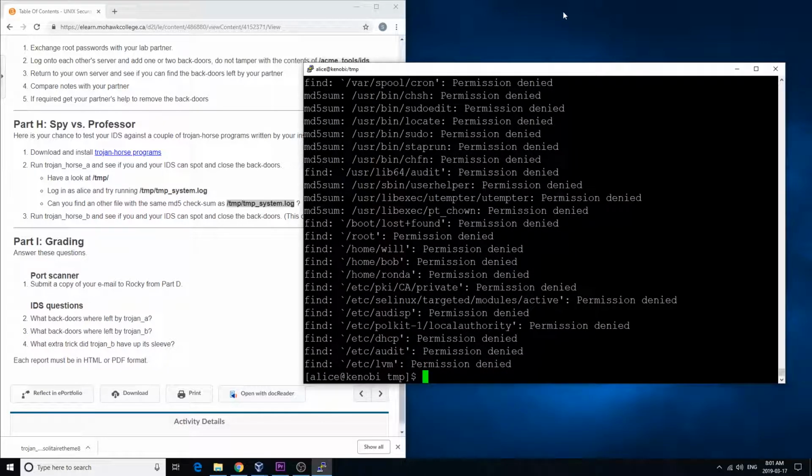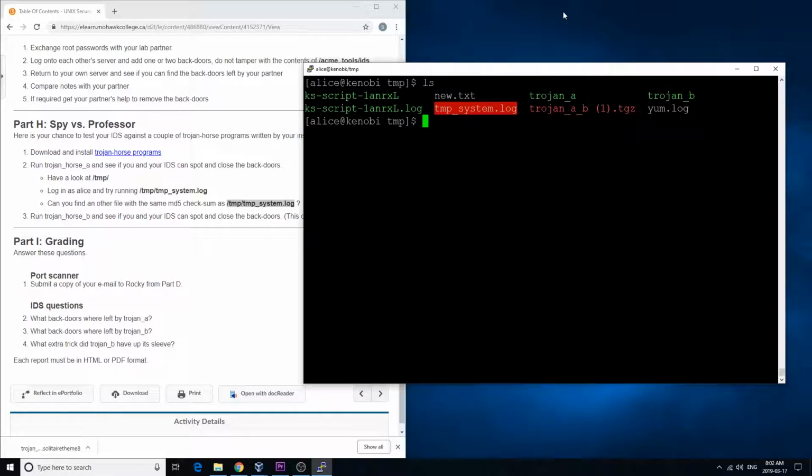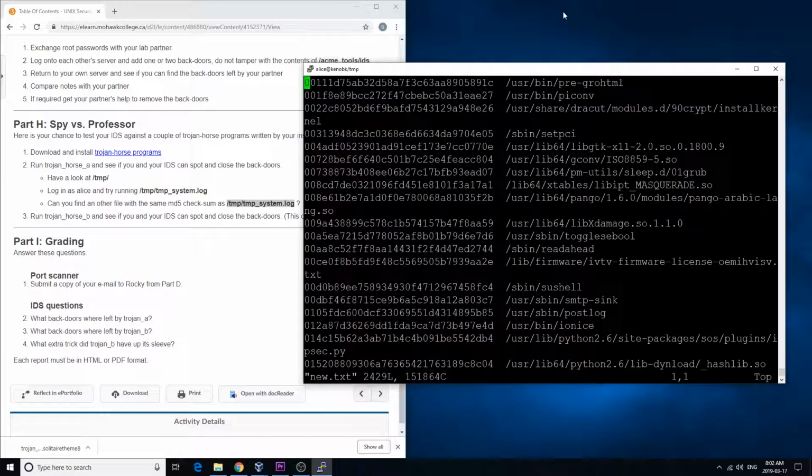Okay, gave us a bunch of permission denied. Let's just see if it actually created it. It's because I'm Alice. We do have some file. So let's see if we found it. We might have to do it as root, but we'll check. So let's get into vi new.txt. So we do have a bunch of things here. Let's see if we have the one that we're looking for.